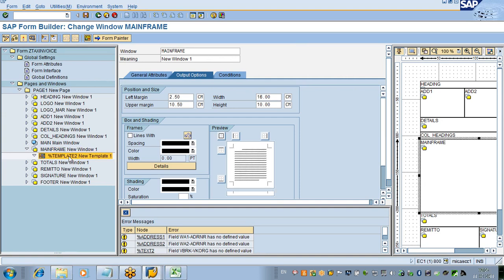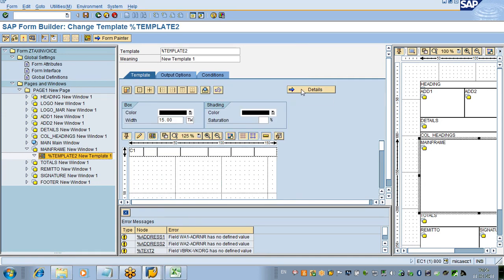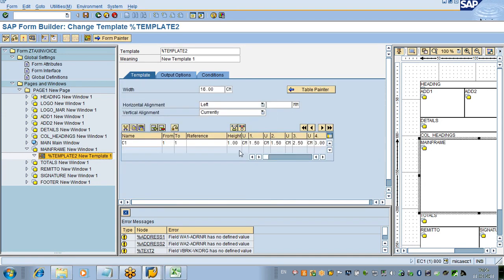So I'll go here, template details, template height is 10. Now the line will come up to 10 centimeters.